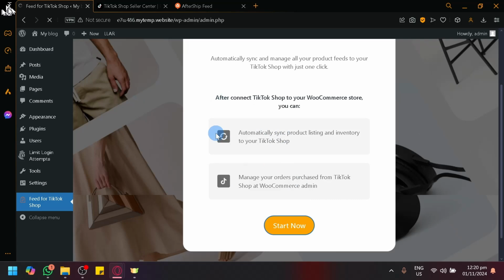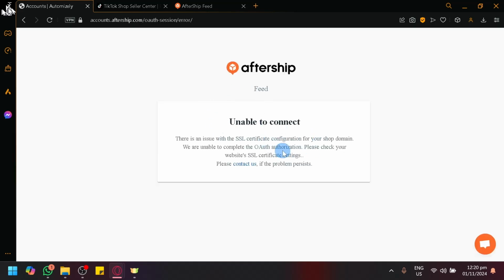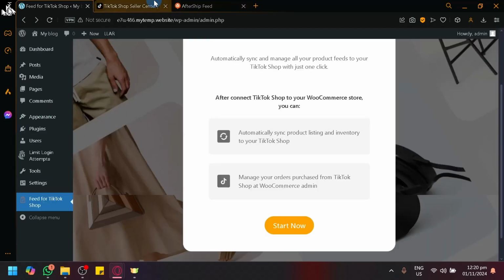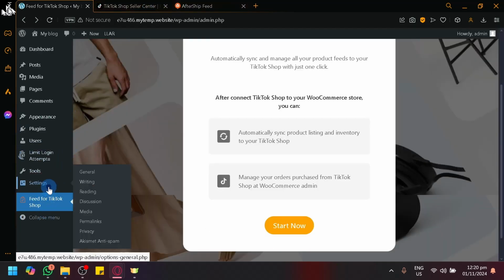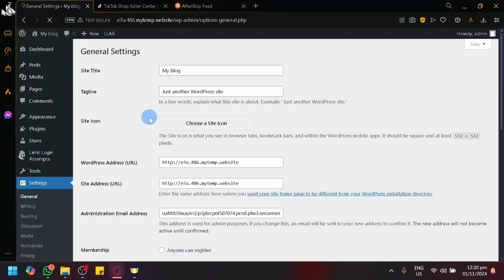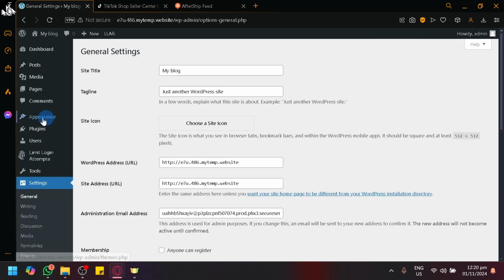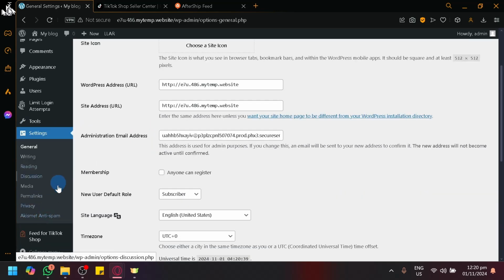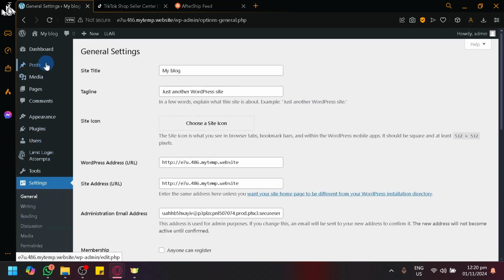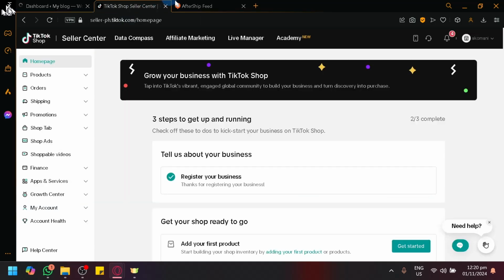And if your website lacks SSL, this is what is going to happen. As you can see, there's an issue with the SSL certificate configuration and they will be unable to connect. So please check your SSL certificate settings. So that's something we have to check out, or in my case, this is something I have to fix. But for you guys, if you're having the same issue, I recommend that you fix that first before you try and do what I'm trying to do.